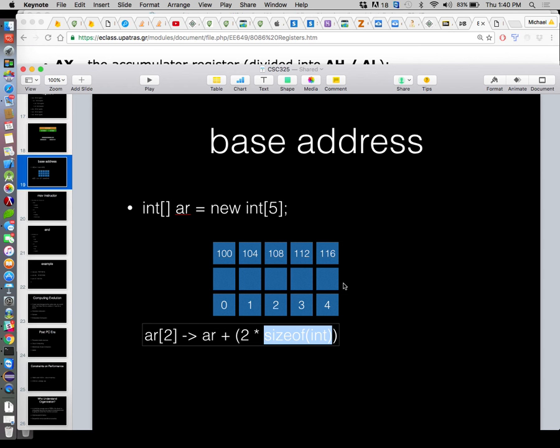Does that make sense? So how do we resolve something like this in Java? AR at bucket 2 says go to the base address of AR, which is 100, and add to that 2 times 4 bytes. So that's 8. That is memory address 108, which is where bucket 2 lives. So arrays are an example of where base addresses come in. When we work at the actual hardware level, sometimes we need to store the base address of something so that we can work with offsets off of that.